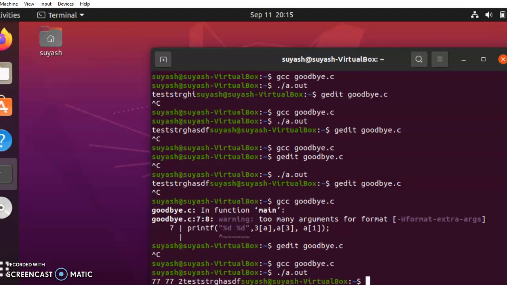So that's that. 3[a] is the same as a[3] in C. It's not an error. However, providing too many arguments is an error.